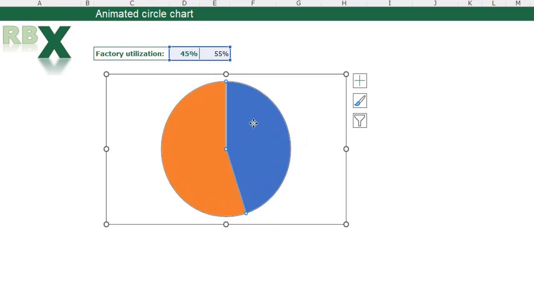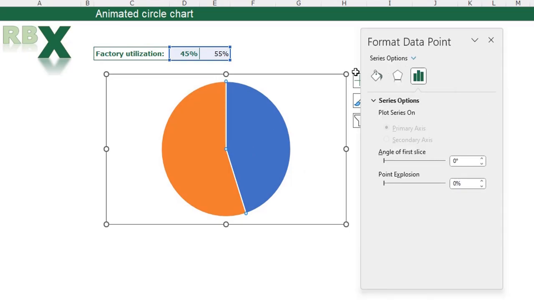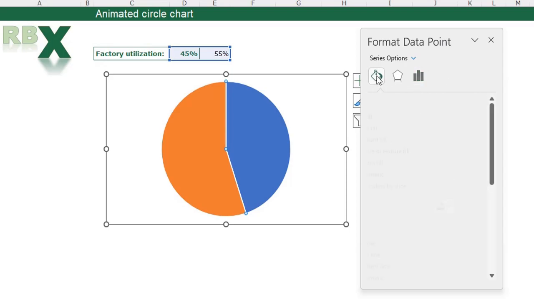I'm going to click my chart. You see the whole data series is selected. I only want this blue part. So click again to only select the blue part. Press Ctrl 1 to open my format data point. And I'm going to go to my fill and line.